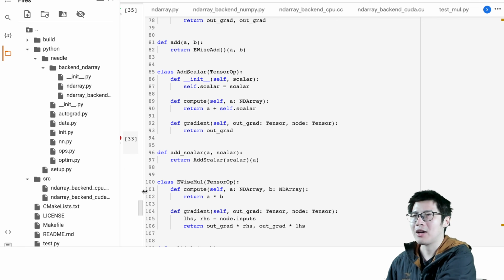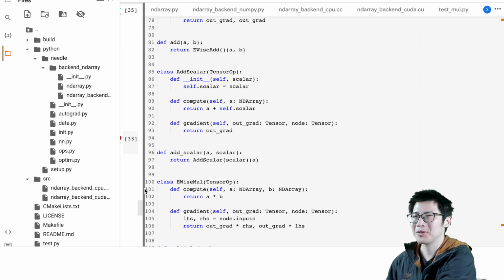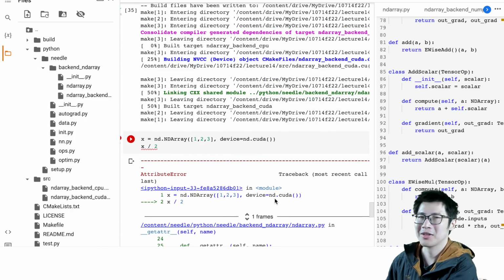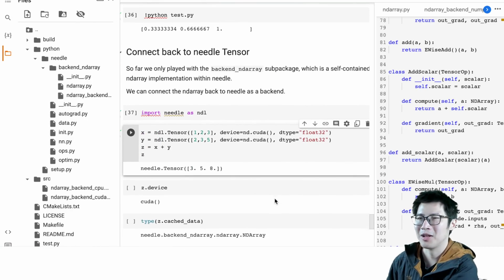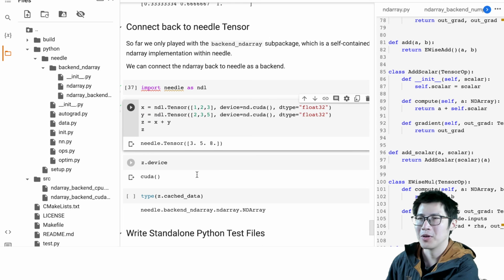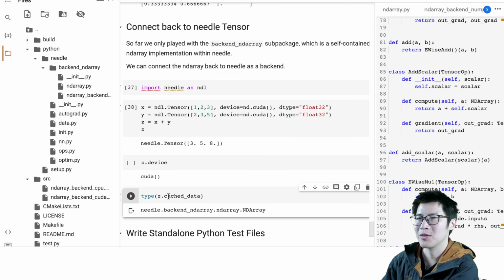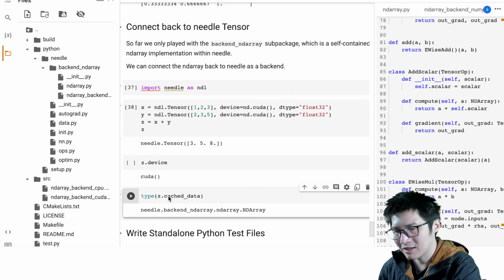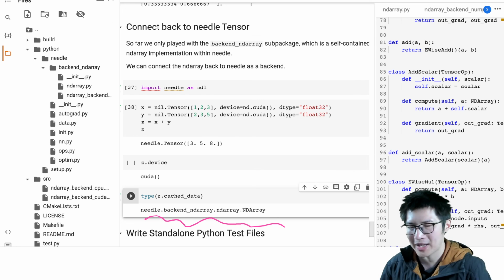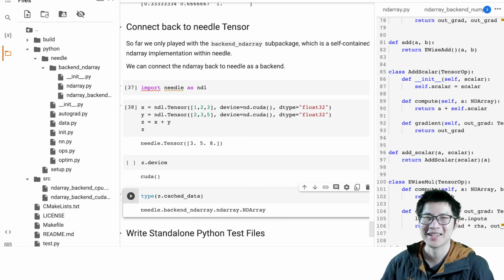Okay, so we can also do a few more things, including things like gradient computation in other cases. I don't have time to run through all of them today, but you are more than welcome to go ahead and check it out. For example, in this case, we'll look at needle z.cached data. It's really backend ND array.ND array in this case.